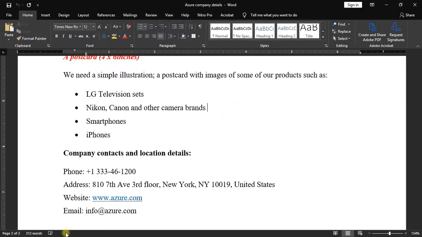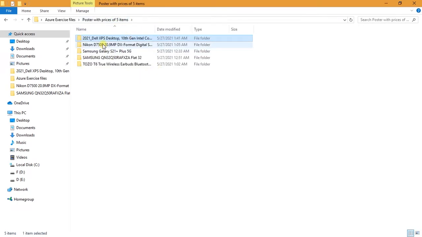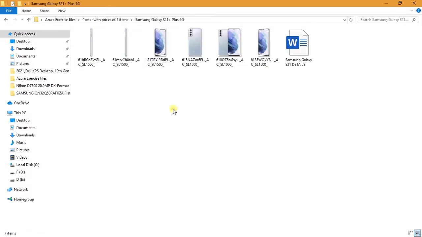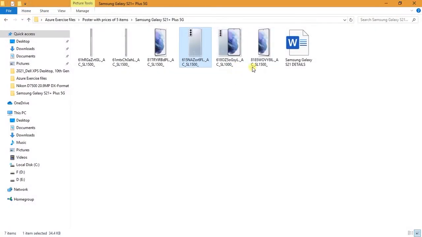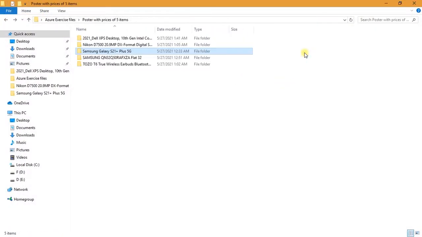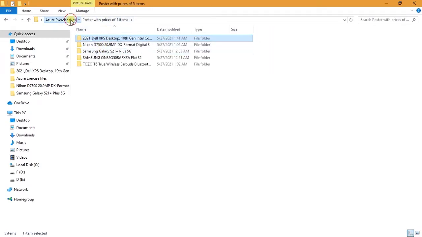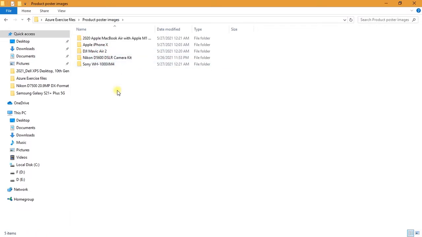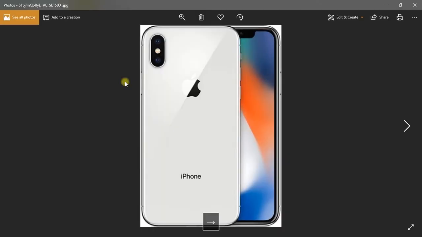So the next thing we're going to be showing you is the various other images that we're going to be having. So we have the various images on a Nikon D7500 camera. We have a Samsung Galaxy S21 Plus, that's a phone. So we still have images on that, and we have the details on the same thing. So we're going to go back to our folder, and you still have more product poster images like a MacBook, an Apple iPhone X. So these are the various images that we're going to be using all through the design.